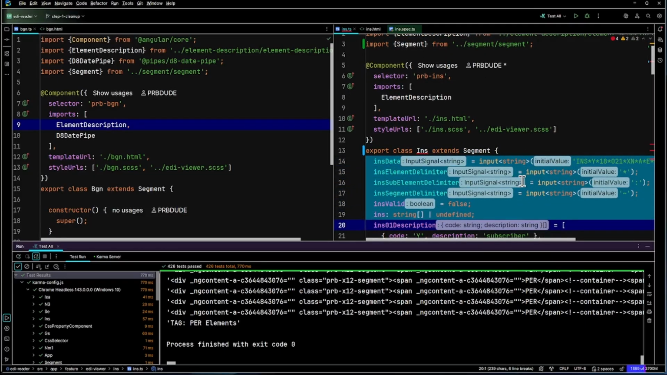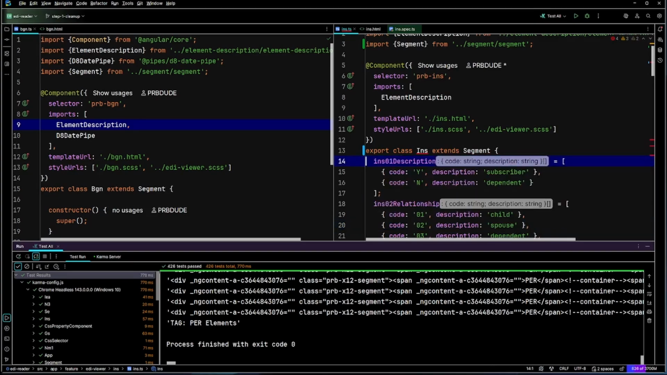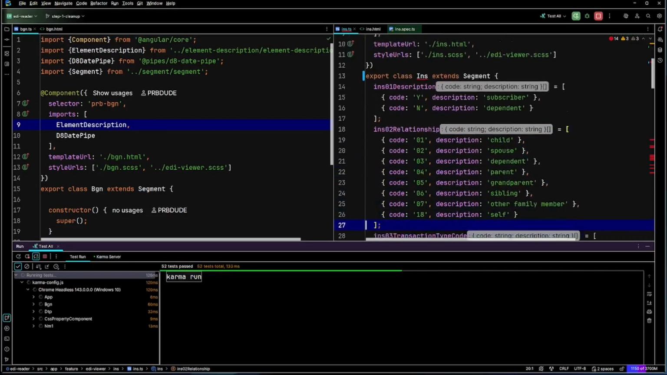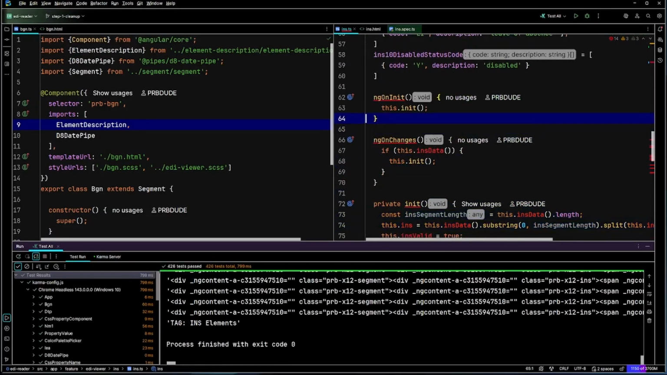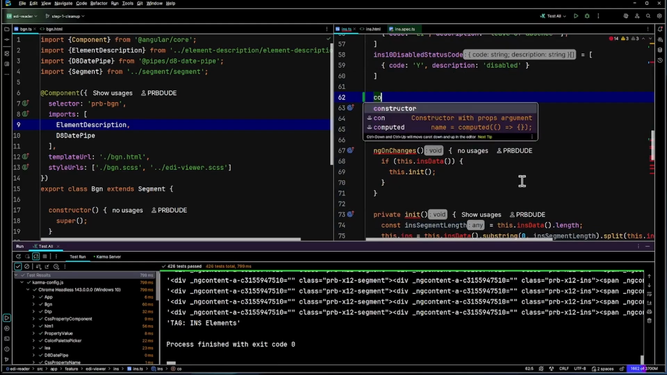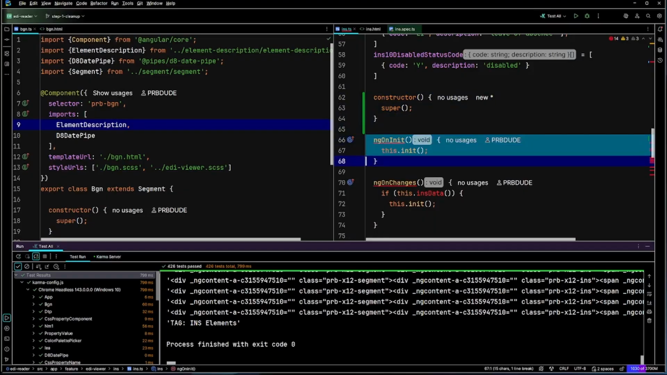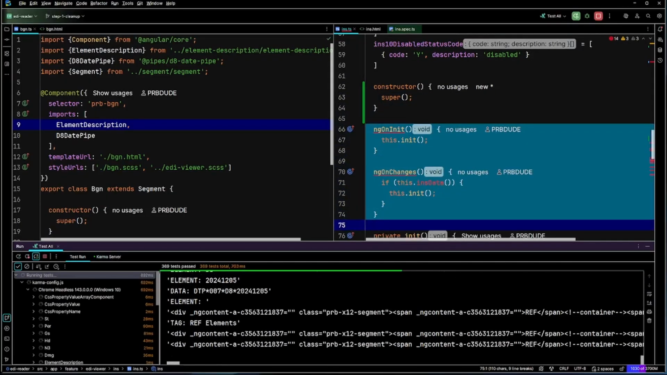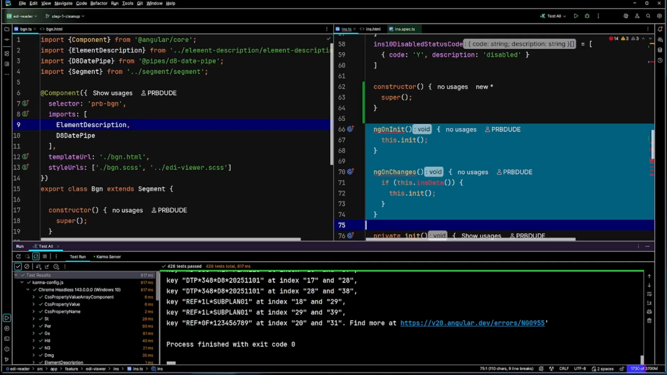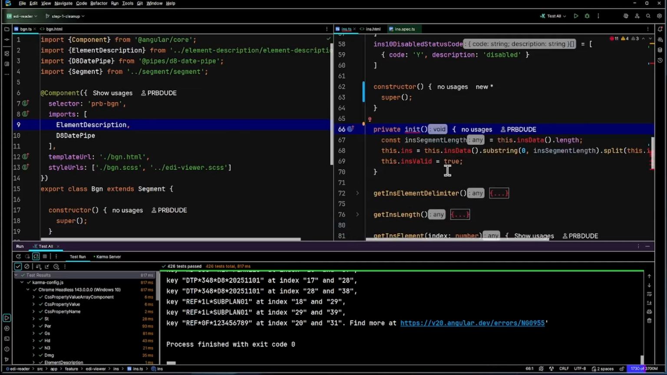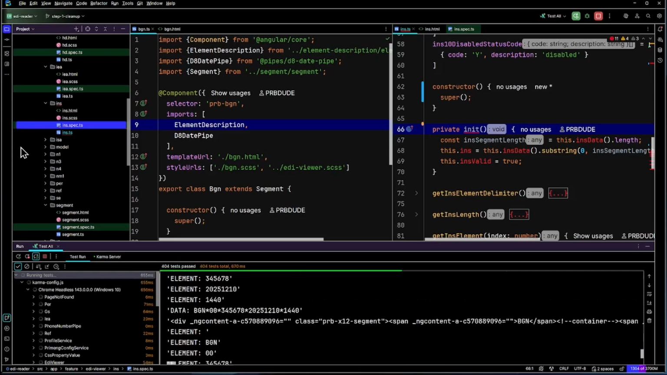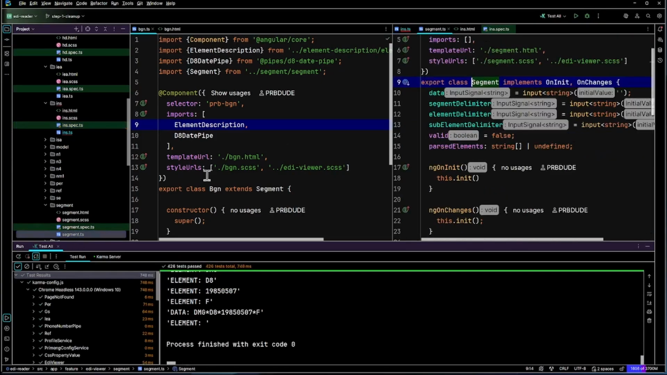All right, so now I'm going to delete all these. All of this is duplicated code. I'm going to go down under this. I'm going to create a constructor here. There's my super automatically inserted. I'm going to get rid of these because I don't need them, so the on init and on changes, those should be done. And I didn't check that. That should be done in my segment. Yes, it is. On init and on changes.